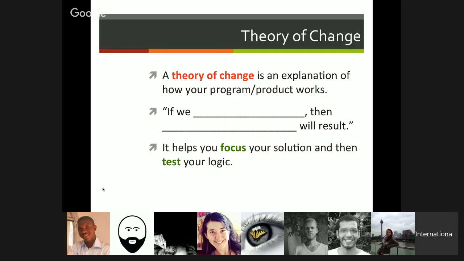So for those of you who haven't heard of this or who just want a refresher, a theory of change is basically an explanation or a map of how your program works or how your product works. The thing you have, how does that create change in your community? It sometimes reads a little bit like a sentence. If we do this, then that will result. If we provide this service or provide this product or provide this training, then something else will happen, or we think something else will happen.